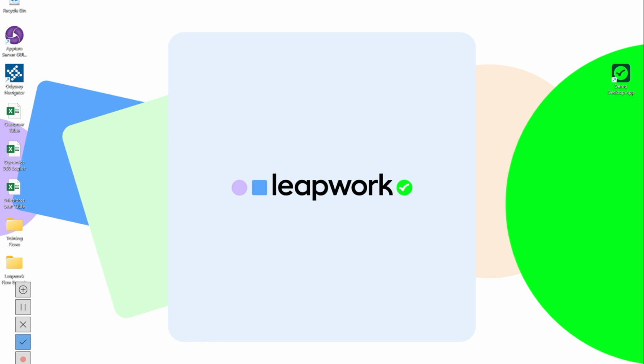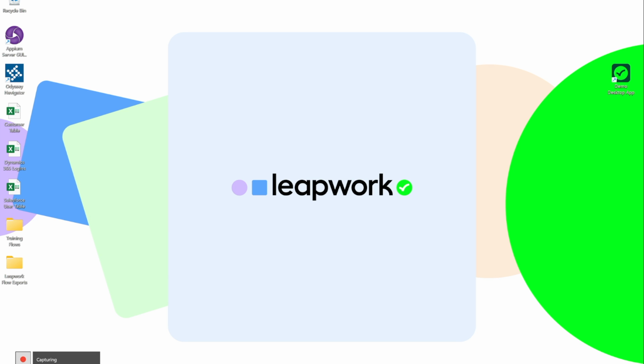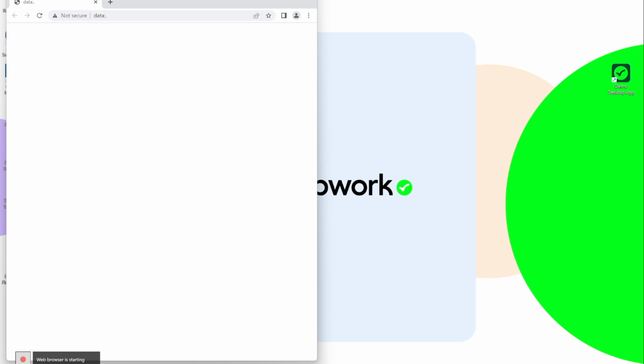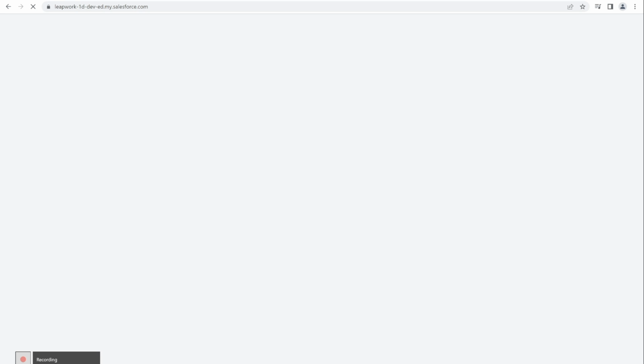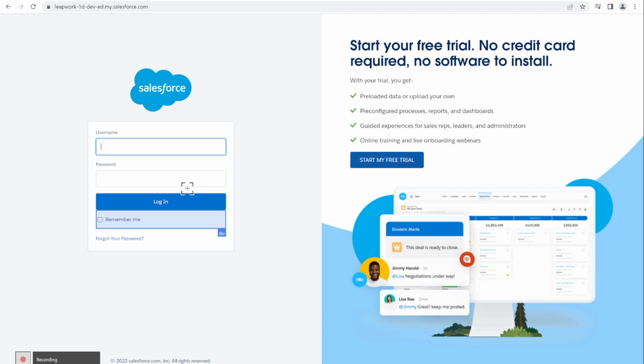We'll start by selecting the action to start an application, followed by selecting Start Web Browser. In here, we'll select our browser of choice, input our URL, and here I'm going to use the Selenium driver, which is going to default to a temporary or cache-free profile every time we run this automation. As Leapwork navigates to the page of our choice, you can begin interacting with it much as a normal user would. You'll notice that as we cursor over objects, Leapwork is intelligently recognizing the elements under our cursor.